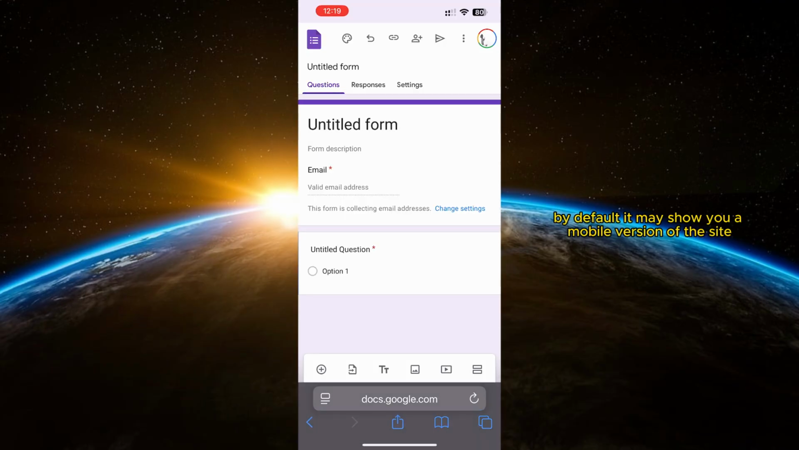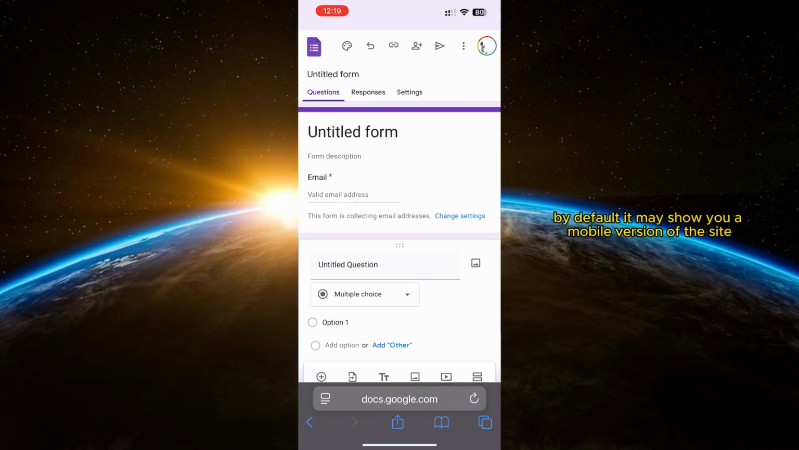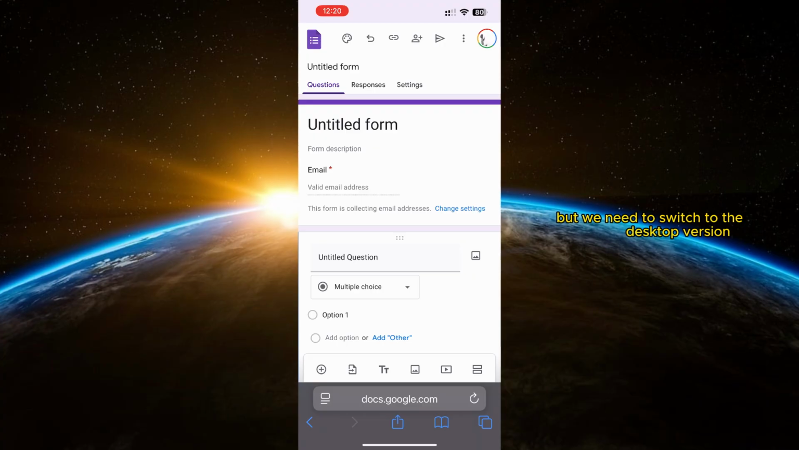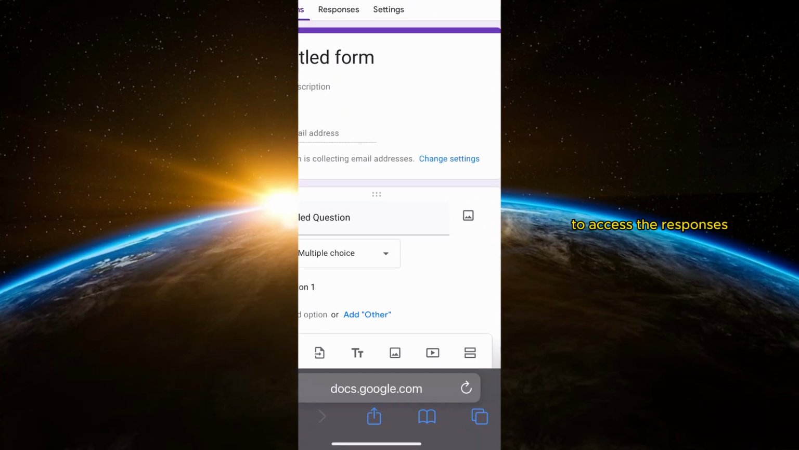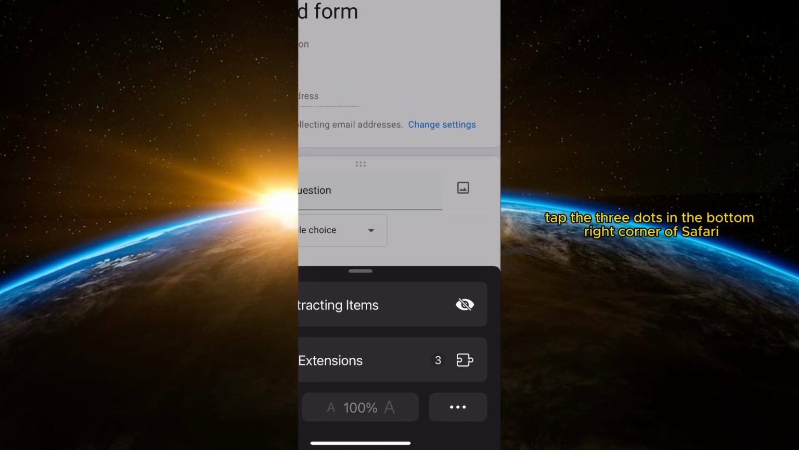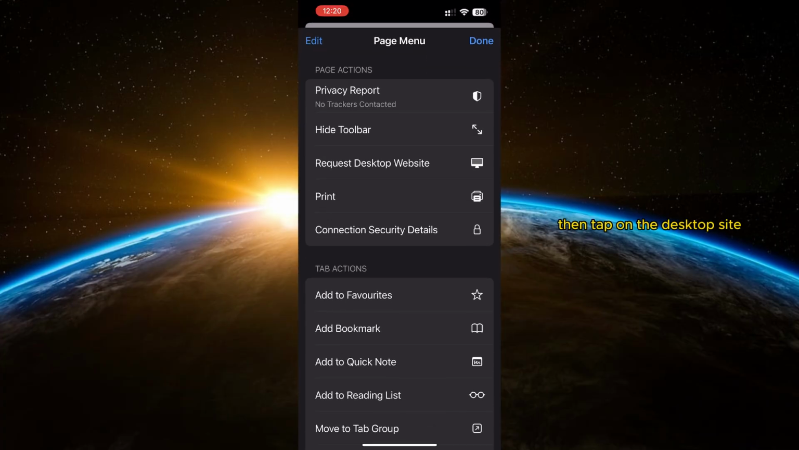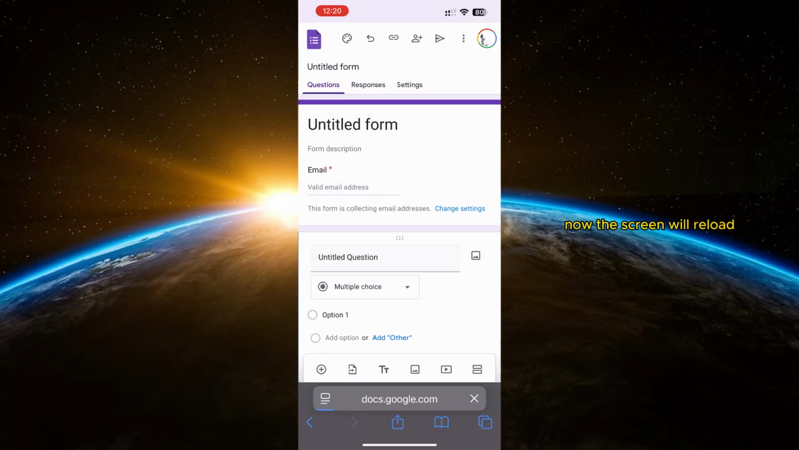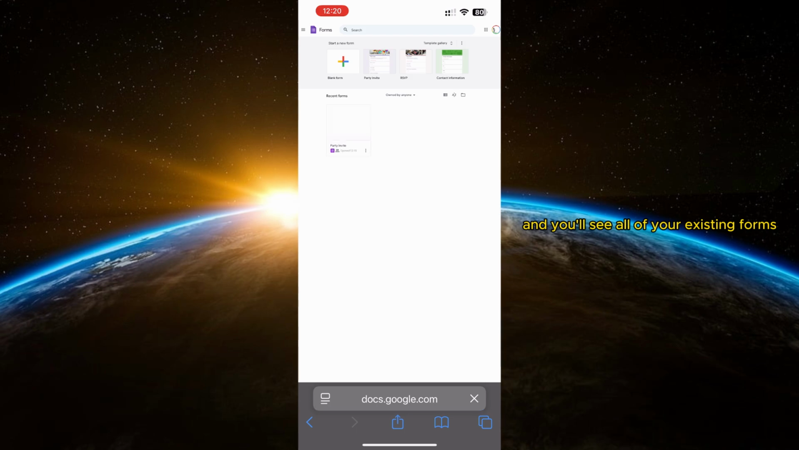By default, it may show you a mobile version of the site, but we need to switch to the desktop version to access the responses. To do this, tap the three dots in the bottom right corner of Safari, then tap on the desktop site. Now the screen will reload and you'll see all of your existing forms. Find the form you want to check and tap to open it.